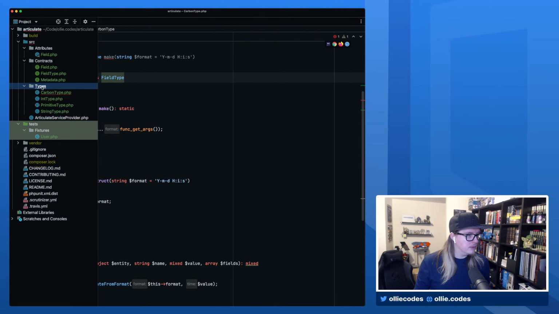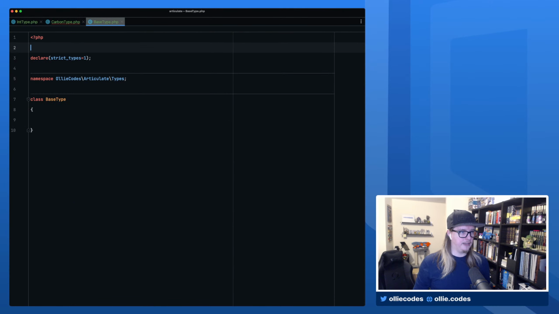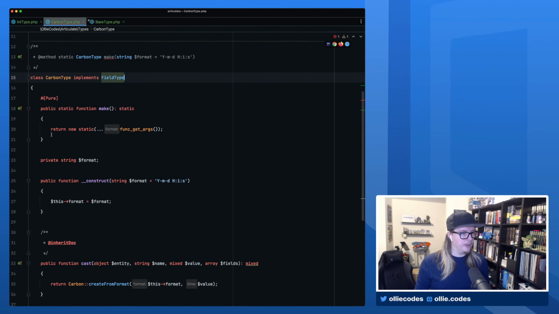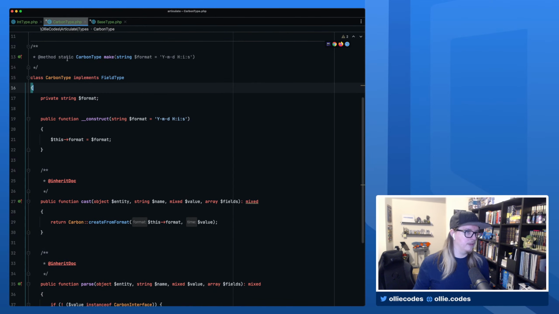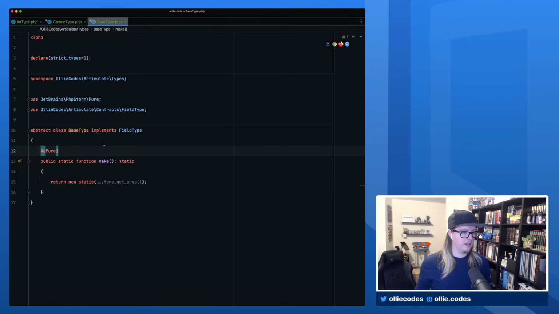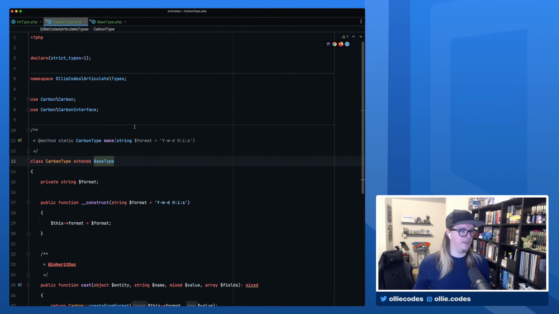So, can I get around this? Base type, abstract class base type, implements field type. Can I move you to here? And then change you to extend base type. Sorted. That's no longer going to shout at me because I've tricked it, because I am a tricky person.